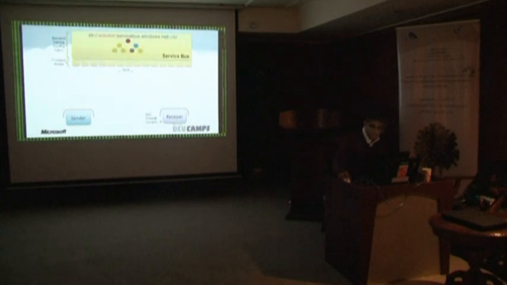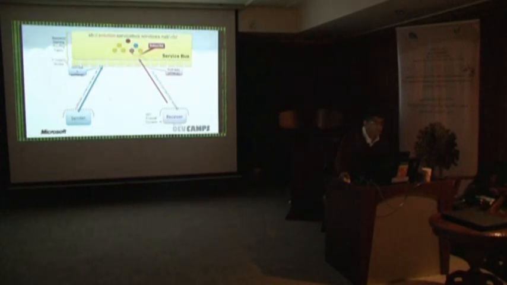So the receiver opens an outbound socket to the service bus and registers a bidirectional socket so that it can receive and send. Fine? The sender, on the other hand, opens an outbound connection to the cloud. And then when it sends the message, the service bus knows how to take your message and route it back to the receiver. Clear?